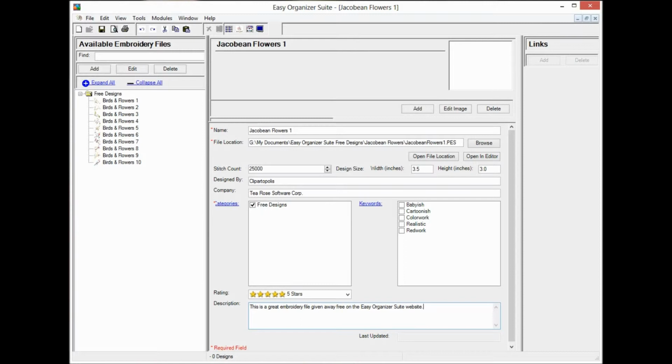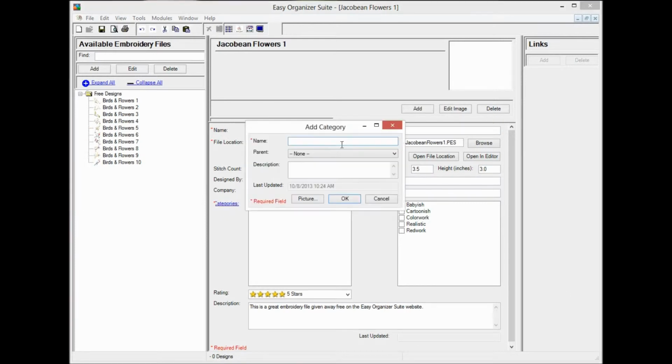You can add new categories right from the embroidery file chart form. Just click on the Categories link to open the Add Category form. Enter My Ultimate Favorite Embroidery Files in the name box. Since we want this category to be a top-level category, select None in the Parent drop-down. Enter These are my all-time favorite embroidery files in the description box.